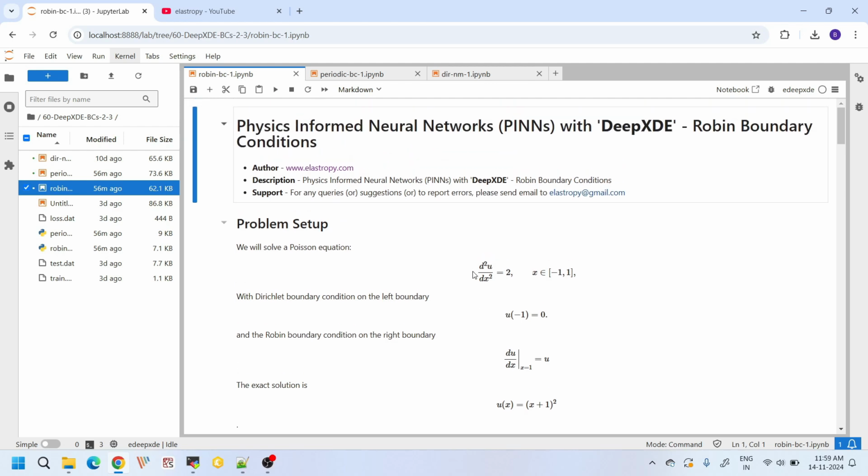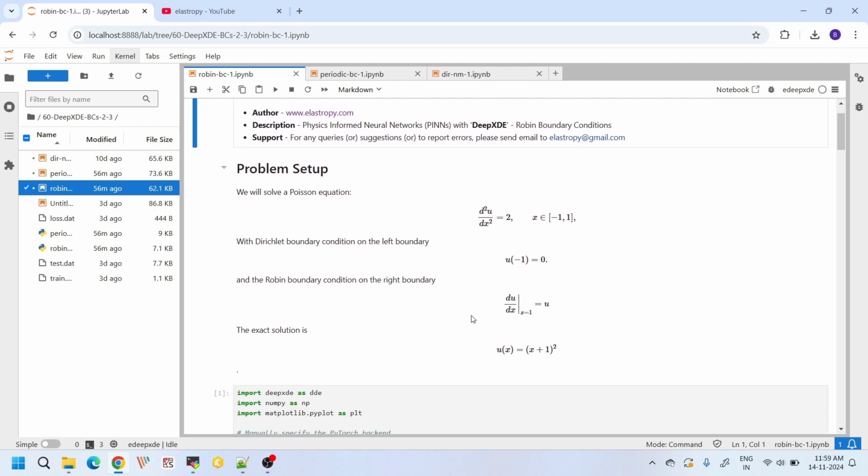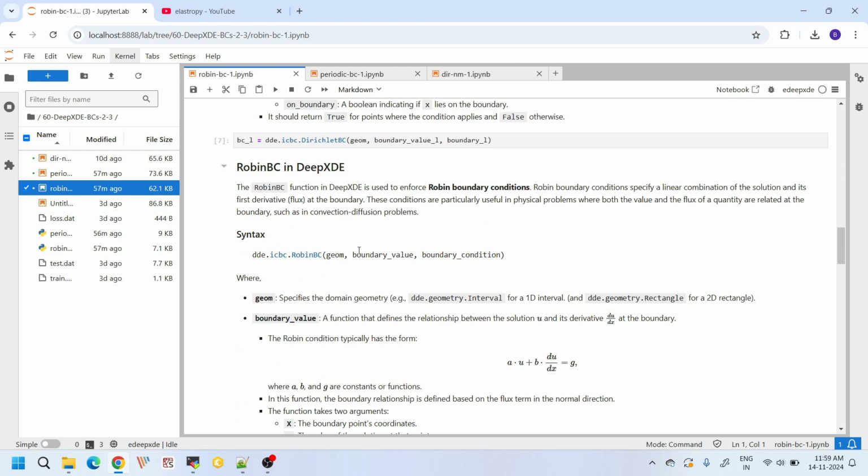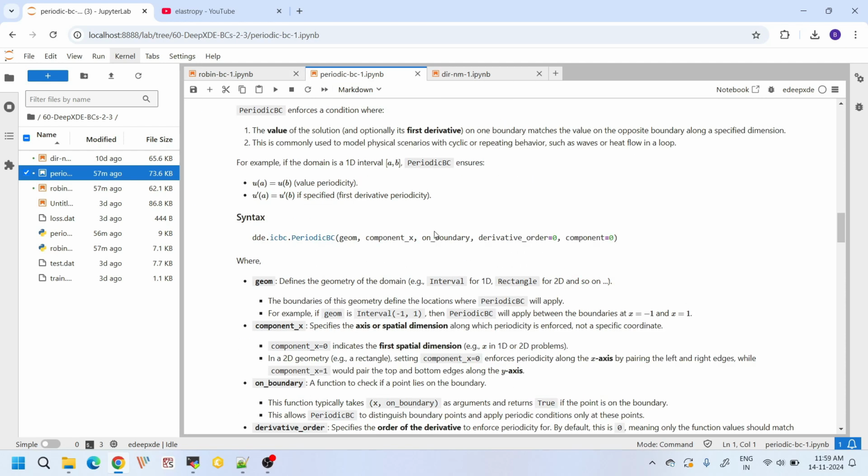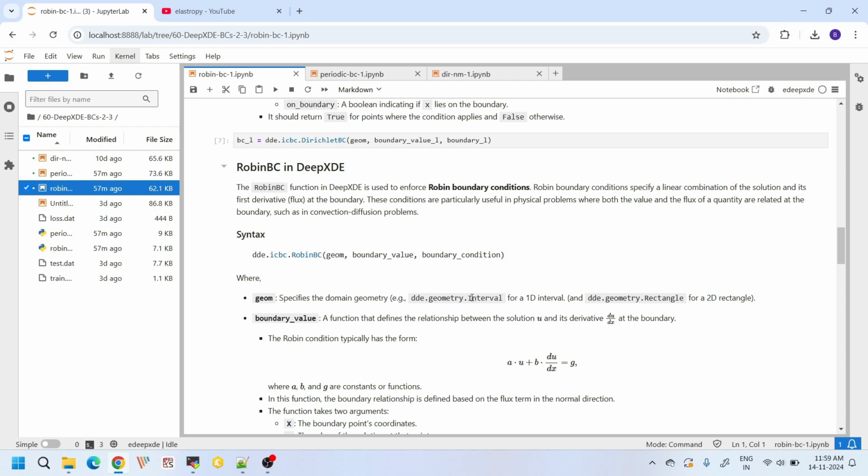So with these challenges in mind, in today's tutorial, we are going to focus on proper implementation of Robin and periodic boundary conditions in DeepXDE. We will go through each boundary condition, Robin and periodic, step by step, discussing the functions and configurations required to set them up correctly in the code. By the end of this tutorial, you will have a clear understanding of how to apply these conditions effectively in DeepXDE.